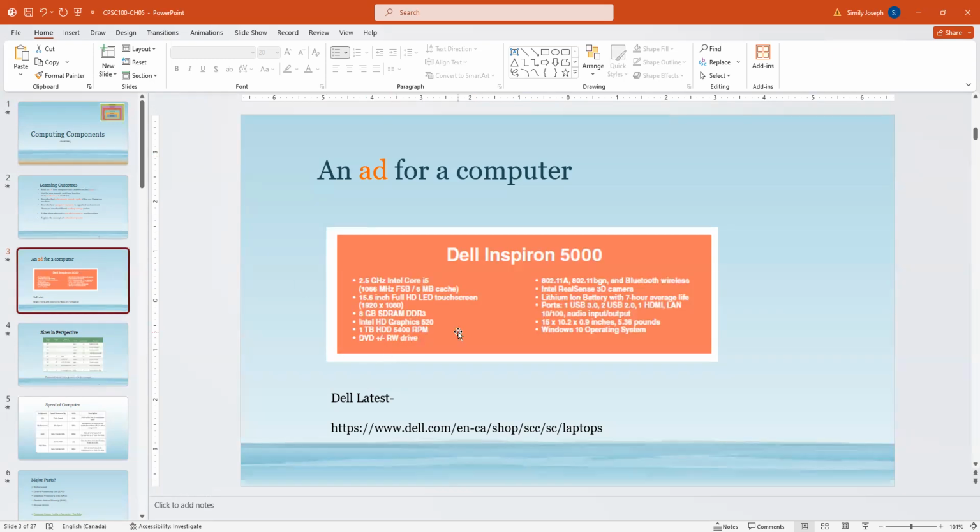Then we have the graphics details. Graphics: Intel HD Graphics 520. That's the graphics card we have. It has its own memory as well. The graphics processor will keep the data in its own memory.